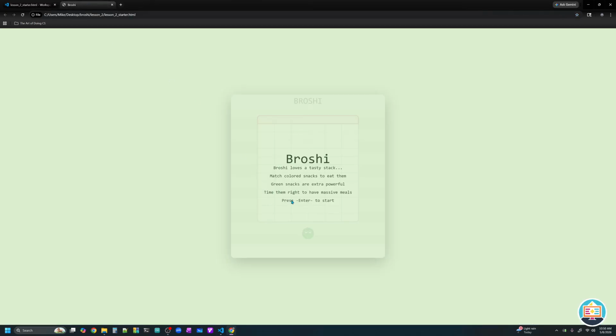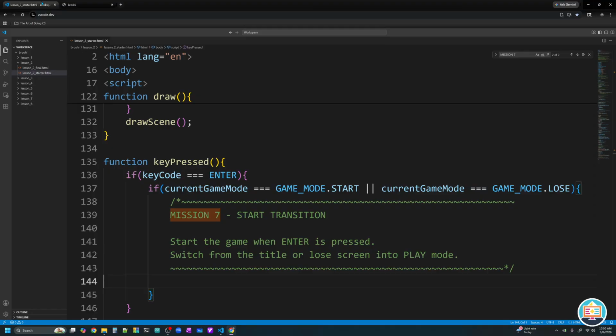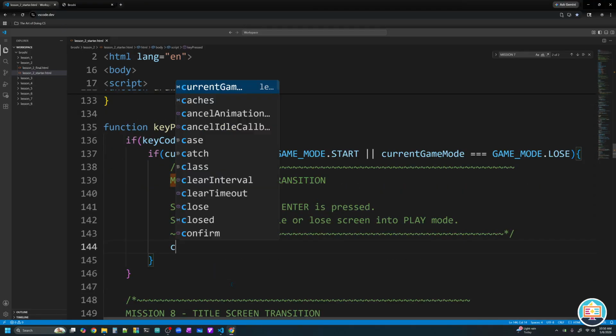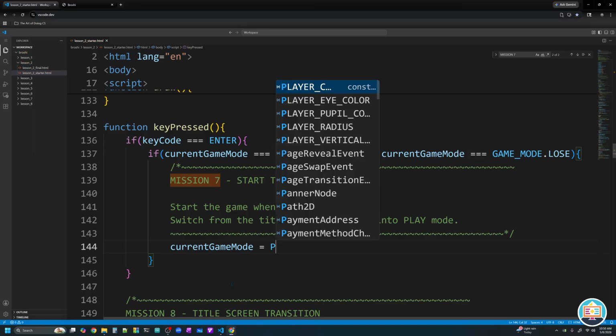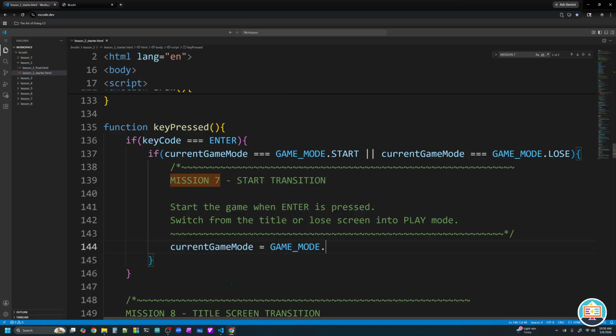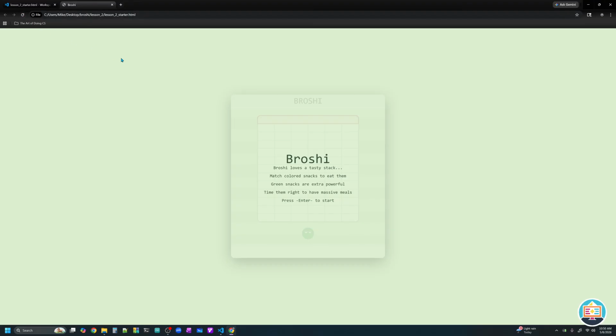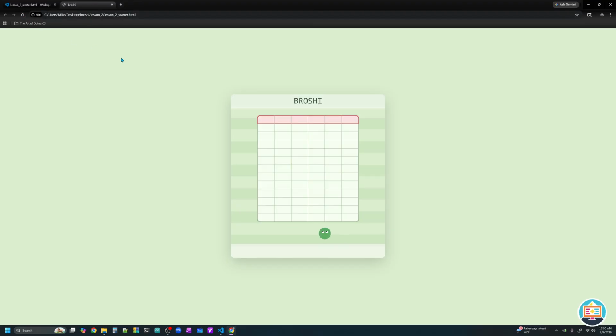Because look here, it says press enter to start. And on our lose screen, I think it says press enter to play again. We want to go into the play state if we press enter. So the way we go into the play state is we just say, hey, let's take our current game mode variable and we'll assign it a value, with one single equal sign here, of our game mode object's play property. All right, so let's see what happens. I refresh my game, I hit start, and now I can play. So we have transitioned. This is really, really good.